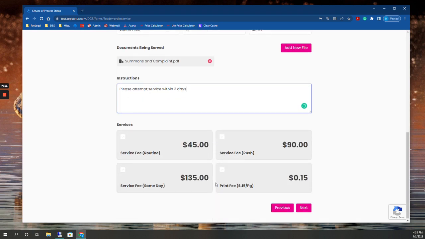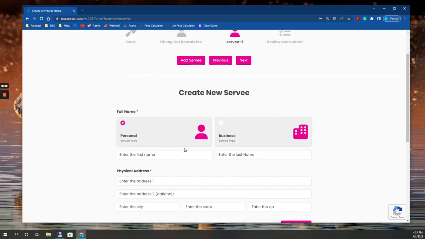And then if you have, once again, the whole prepayment requirement, it will show up here. Otherwise, all of this will be gone and it would just say next. So for this example, let's do $45 for routine service, and let's say that you charge a printing fee. And then click next. Now the next one is asking me for the other party to be served. Let's keep it all within the same address.